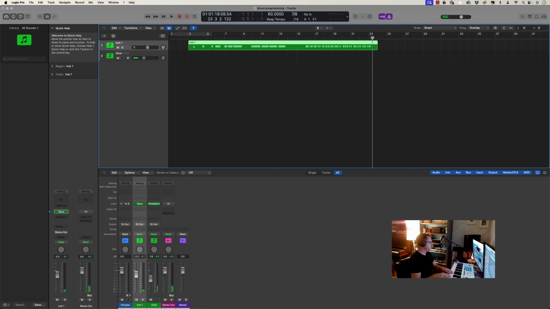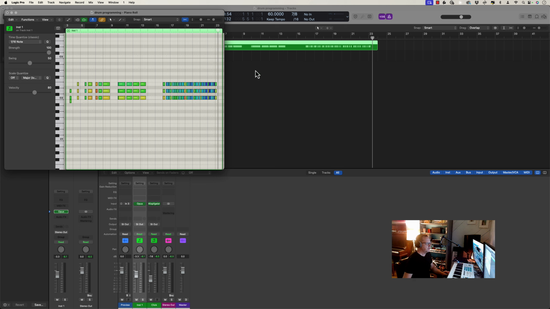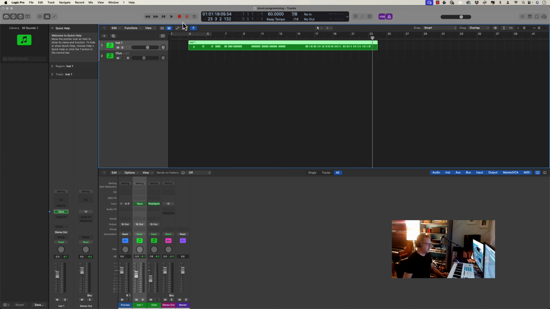Okay, and notice I had a very relaxed kind of way of going through it. I wasn't worried too much about the outcome per se. I was just focusing more on the vibe of what I wanted to do. I'm going to do some quick quantizing, not too much. And I'm going to take this idea, move it up to bar 1, and then I'm going to loop it, just like so.